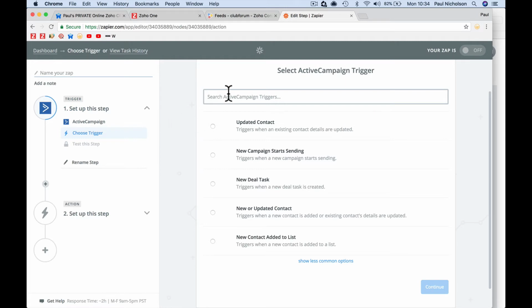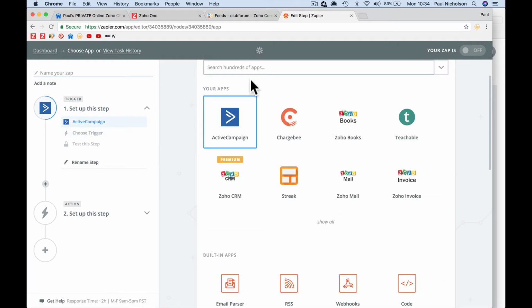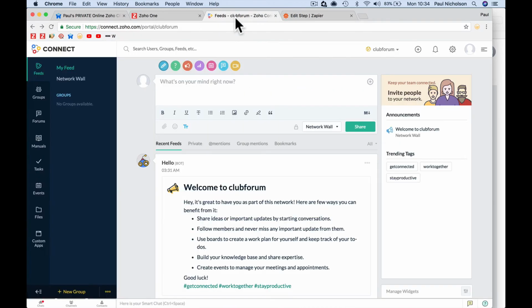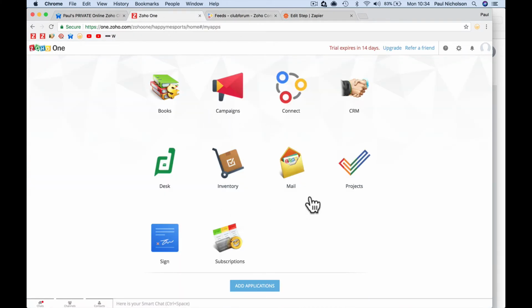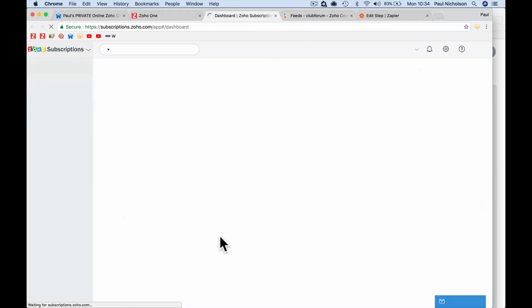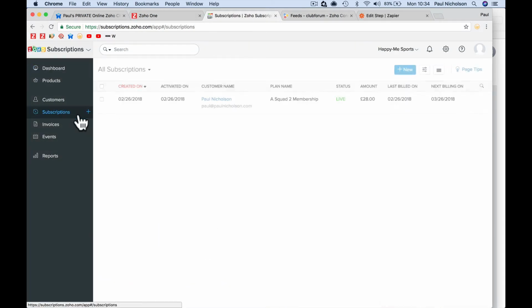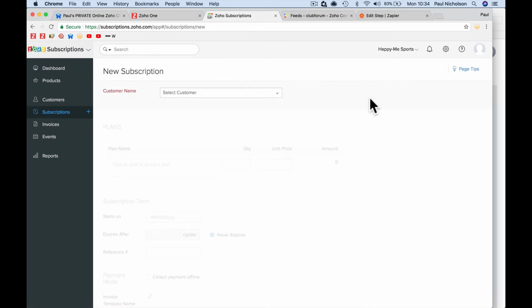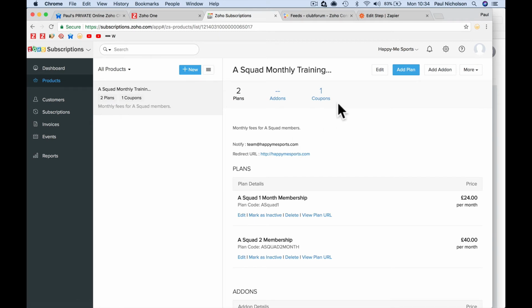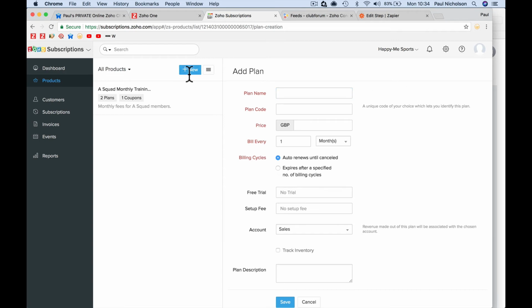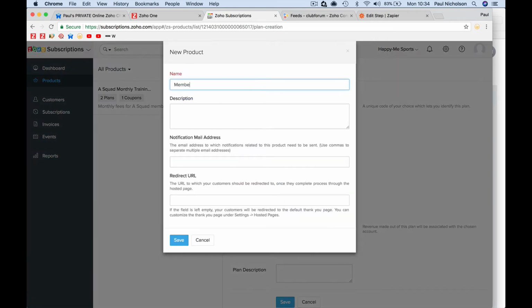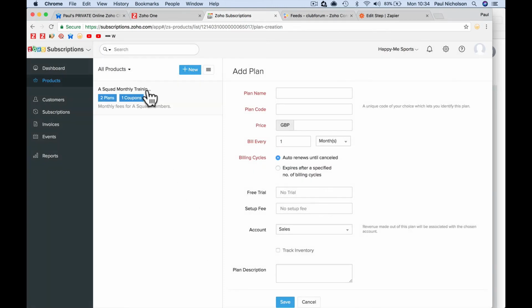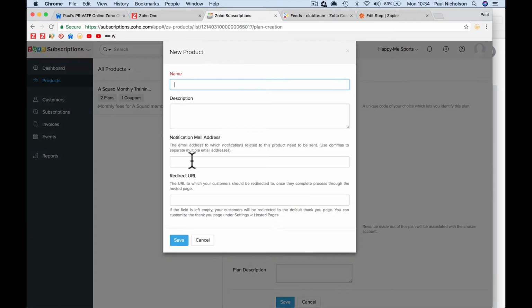But because obviously I'm a Zoho channel, I'm going to create a Zoho subscription. So I'm going to go back to Zoho One, go to subscriptions, and create a subscription. I'm going to go to products and create a new product, and I'm going to put forum membership, and then just put forum membership again.